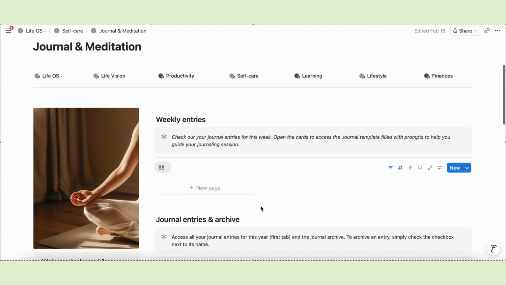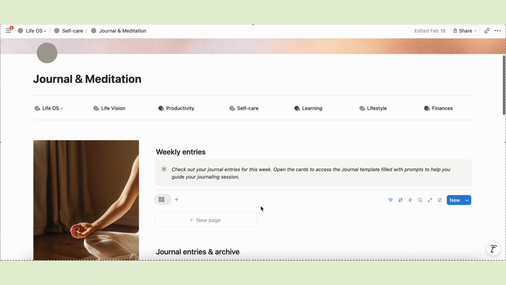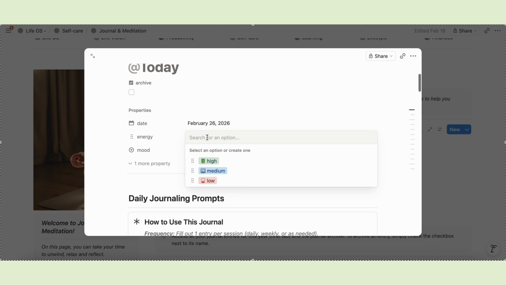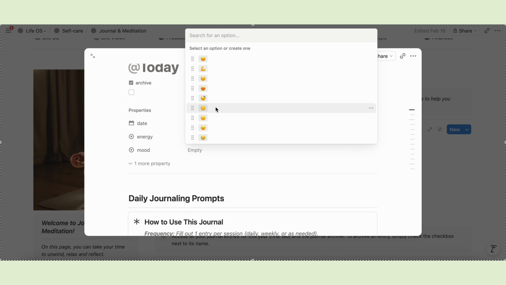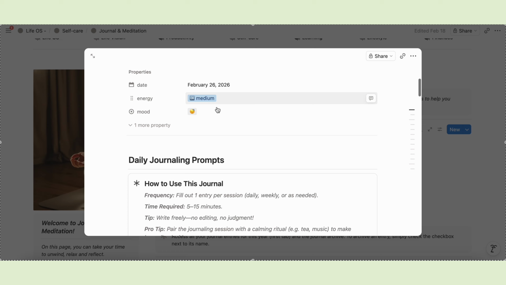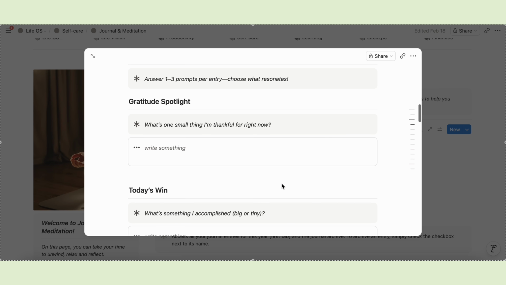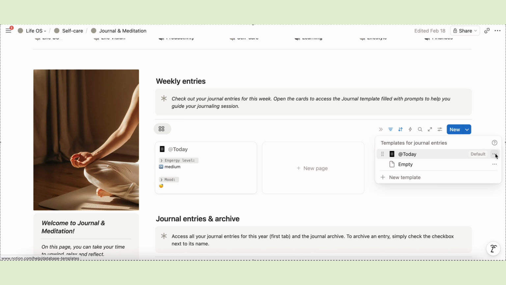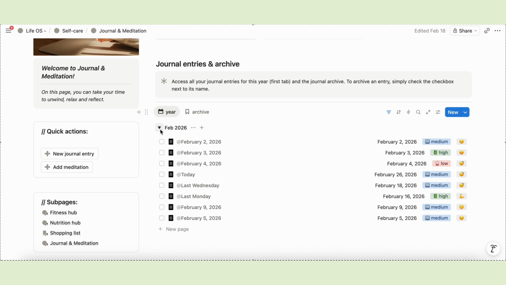The last subpage is dedicated to journaling and meditation. You have your weekly entries at the top. The cards display your mood and energy levels for each day. Create a new entry. Edit the date if needed, but leave the name of the page as Today. It'll change automatically. Then select your energy and mood. Each page has a template with journaling prompts. If you don't want this layout, you can edit the database template. Your journal entries are listed below. You can archive all entries using the specific checkbox.